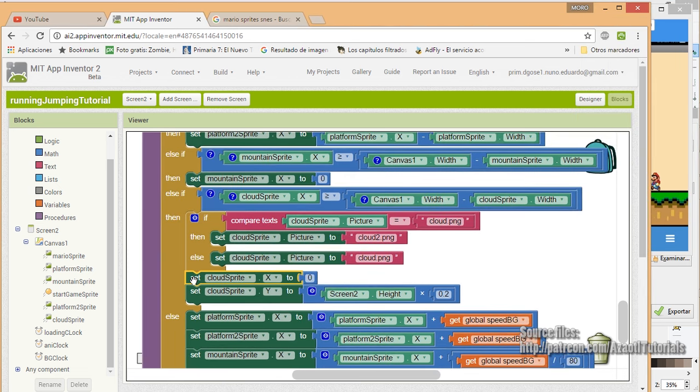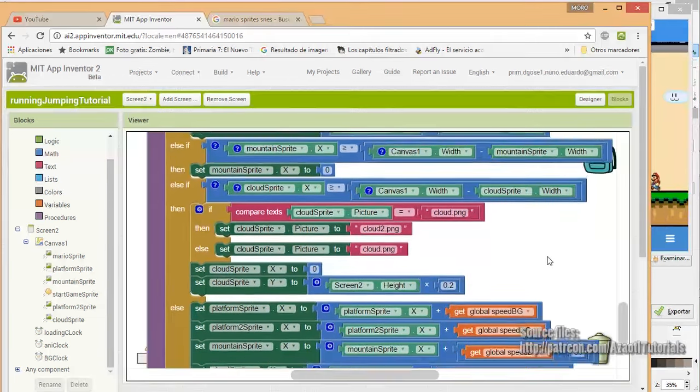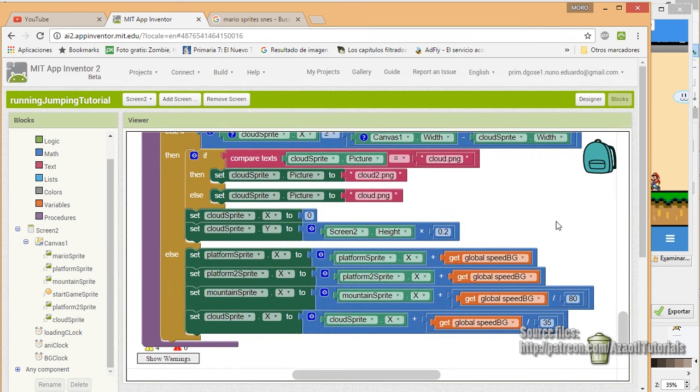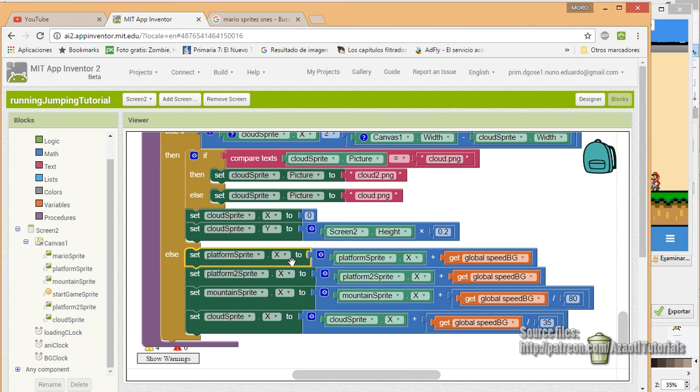So now, I set the cloud sprite to X when we get to the limits and the position at 20%. Then else. So this is the else condition. If we are not in the limits, we are going to increase the position of the sprites by the value of the global speed. In this case, I am using the same speed for platform 1 and platform 2. The mountain sprite is using a different speed. I said its current position plus global speed divided by 80.